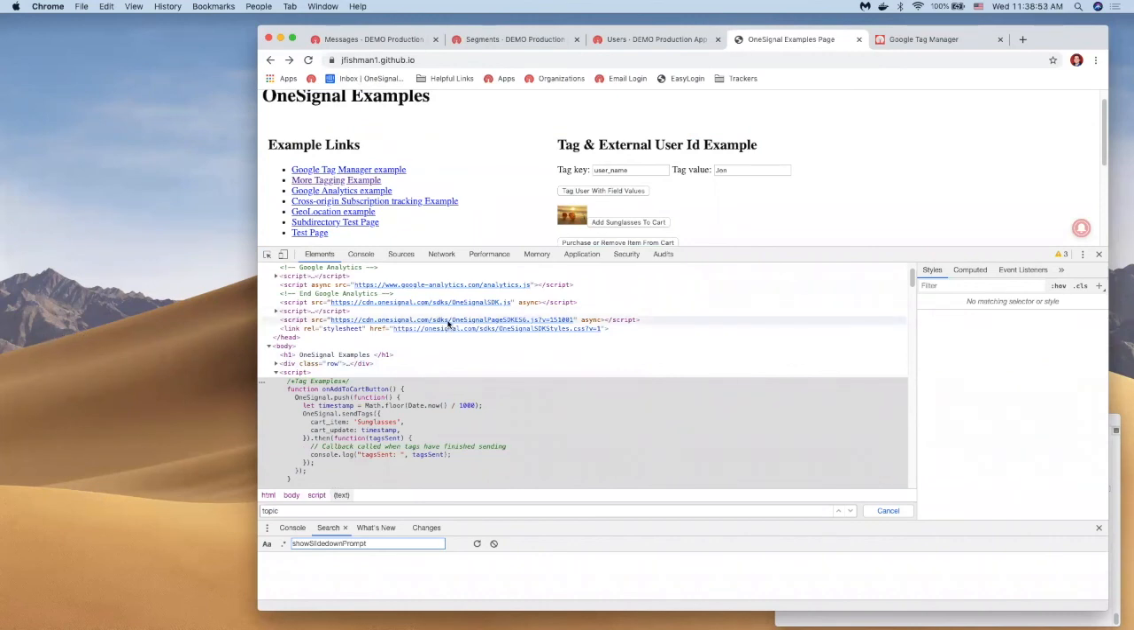Tags work for emails? No, the user must be on your website or mobile app with the OneSignal SDK active for tags to be added.